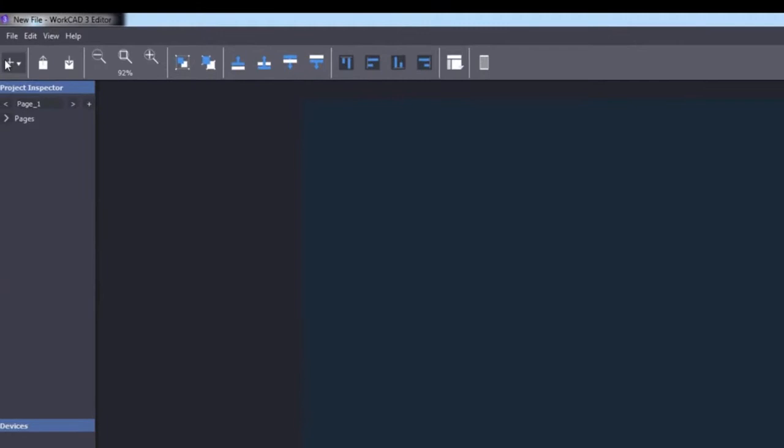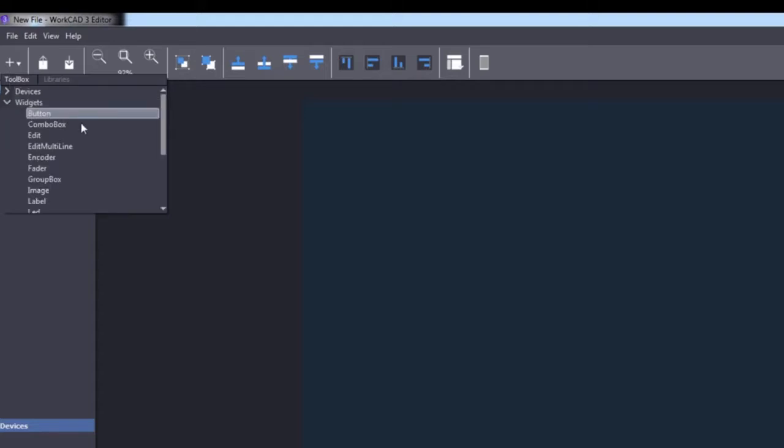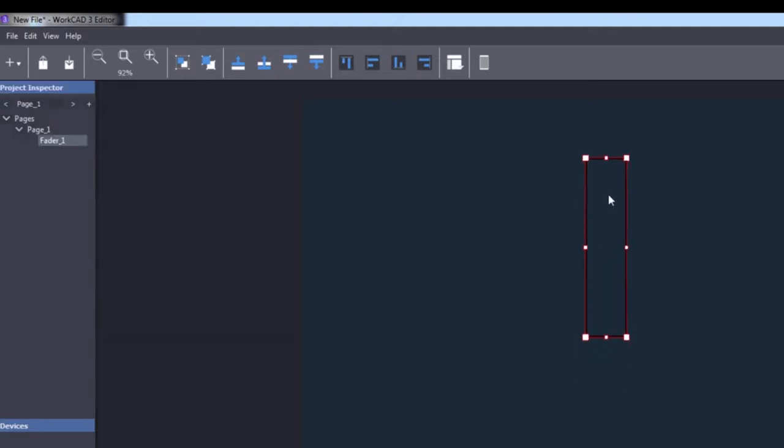The first thing we are going to do is add the elements for this layout. We will go to the tab to add them, and in the toolbox, in widgets, we search fader and drag it on the layout. As you can see, the way it works is very simple. We only have to drag the elements or devices to the page where we find the layout, and the widget will automatically appear in the project inspector.